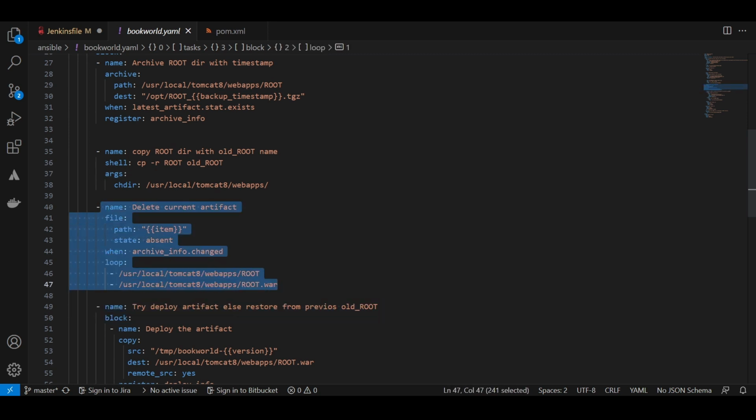Then we're going to remove the old war file using the file module. The with_item section will specify all the files that need to be deleted if you have more than one file. This block will only run if the archive_info has been changed, meaning it will run if the block where we archived the old war file was executed. The idea here is that we don't want to remove the old war file unless we archive it first.